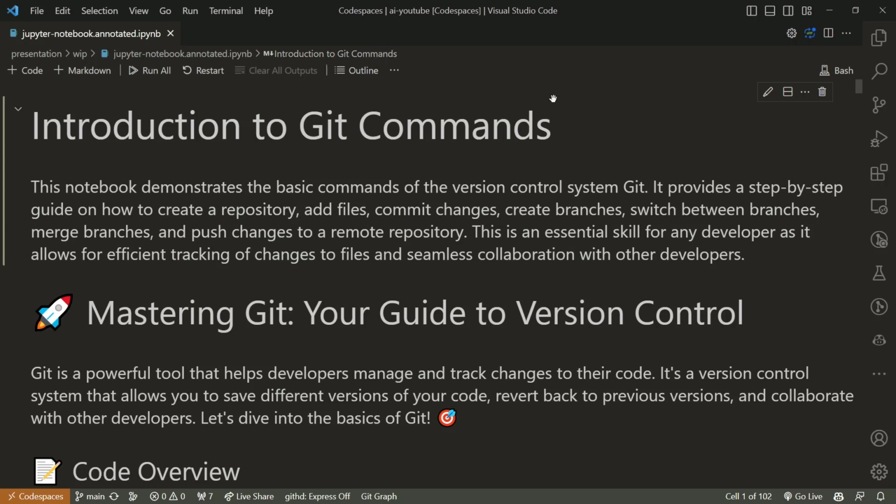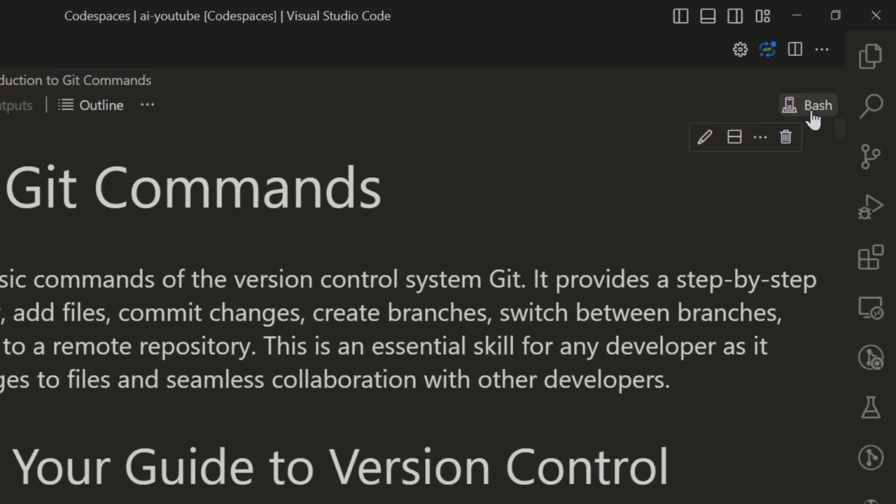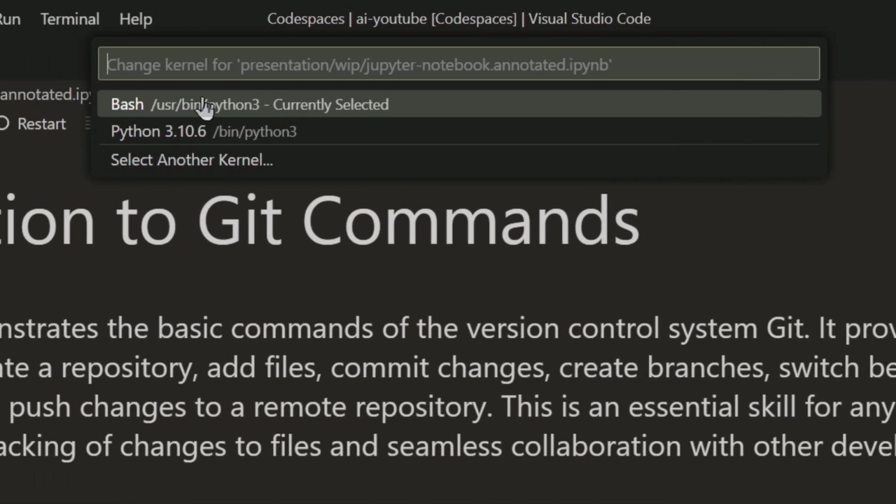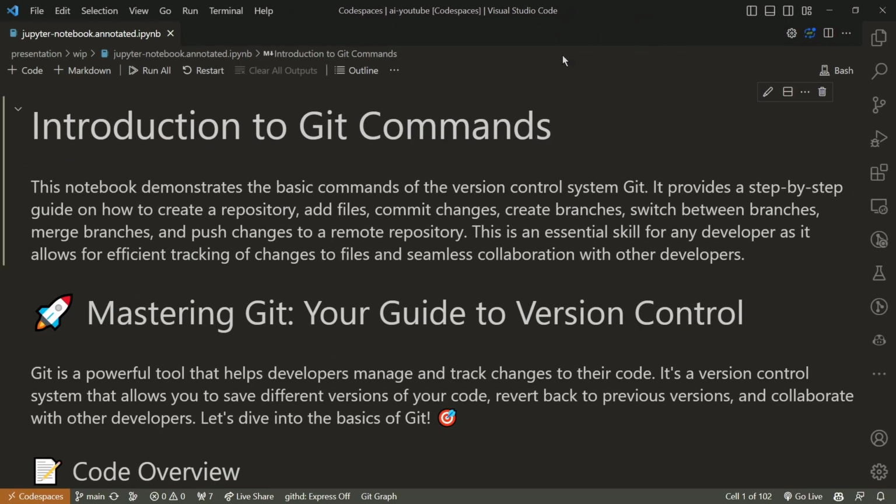The second thing I want to point out is you'll be able to see here that I've actually got a bash kernel installed for my Jupyter notebook. So this means that I haven't got to prefix my commands with any kind of symbol. So I'll be able to just put them straight into the cells.